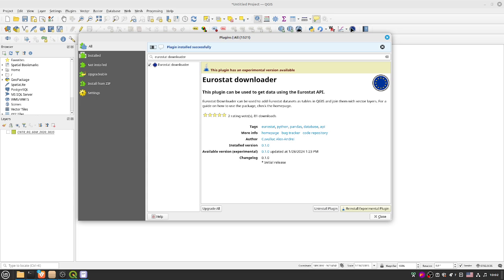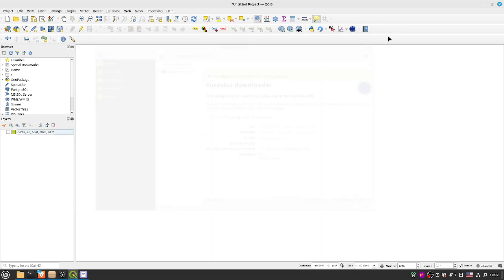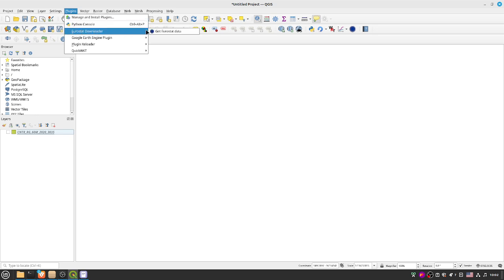An icon should appear here, but you can also access the plugin from here.